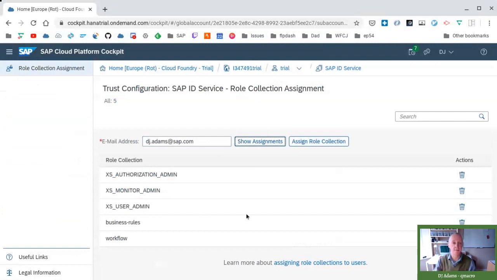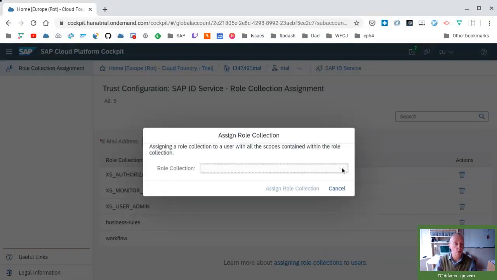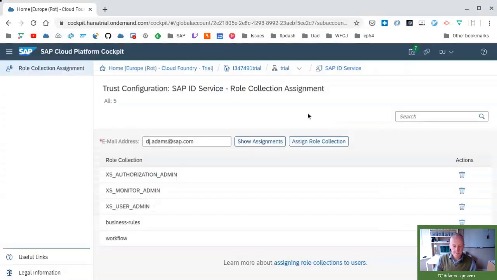So I've done that as well. Okay, so far, so good. Assigned role collection. And at the moment, there's no other role collections that I've got that I haven't assigned to myself. I've assigned business rules as well. So the next question is, what's the next step we need to take to get to that nice three-tile display where we have the My Inbox and the Monitor Workflow Definitions and the Monitor Workflow Instances?